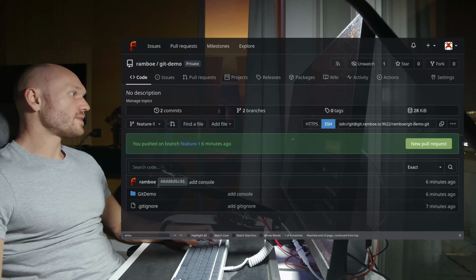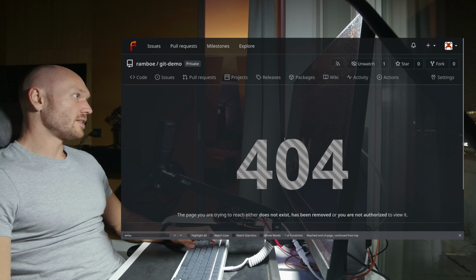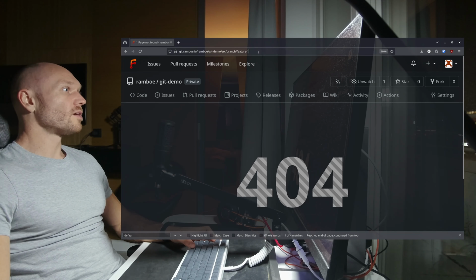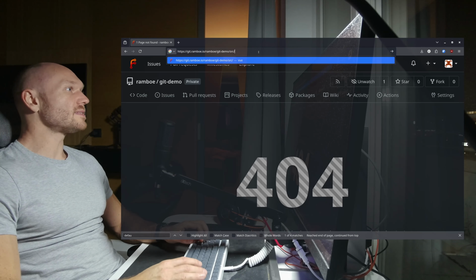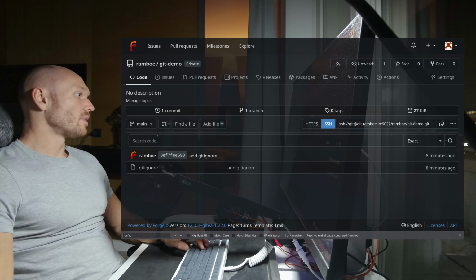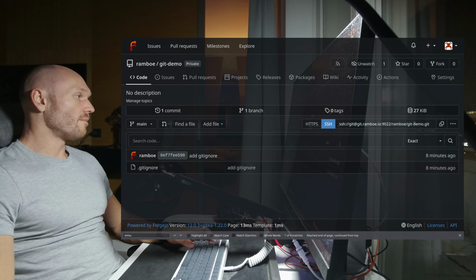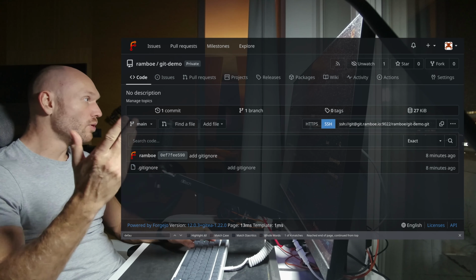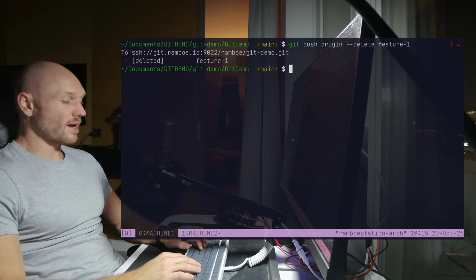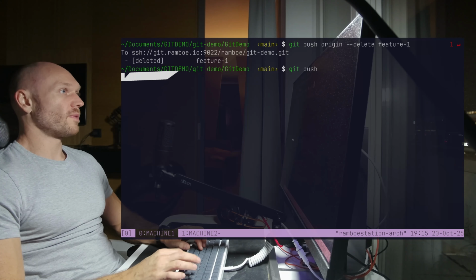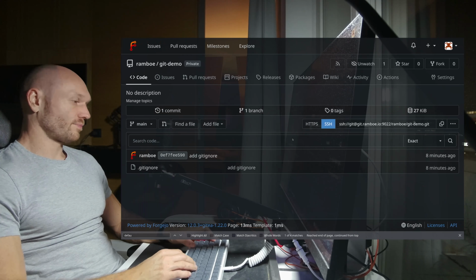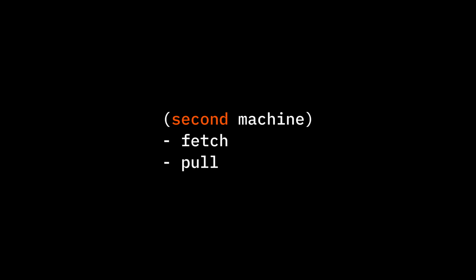If I go now to the website, it says 4.4 because branch feature 1 doesn't exist anymore, but we still have the main branch, right? But in order to see something here, we have to push the main branch as well, right? So I go back, say git push from main. And there we have it.